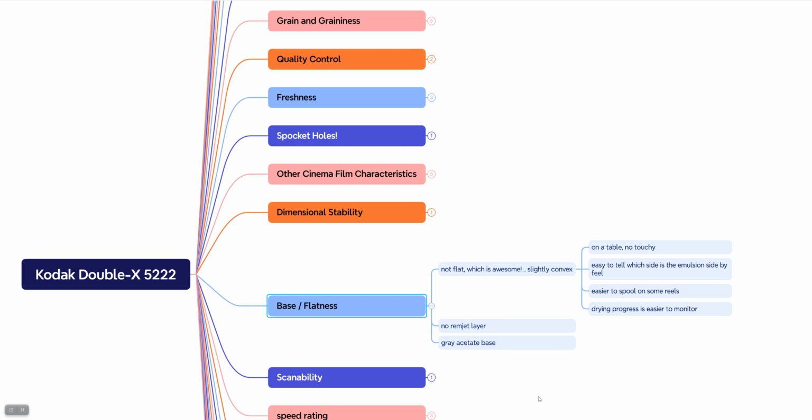Okay. So it is not perfectly flat. It's a little bit convex, where if you were to put it on a table, the only things touching the table are the edges. It's got a little curve to it, and I love this. It's easy to tell which side is the emulsion just by feel. For some reels, this actually helps load faster. On my Hughes reels, it's always nice to give any film that sort of convex shape as you're loading. This has it naturally. It also makes the drying process easy to monitor.